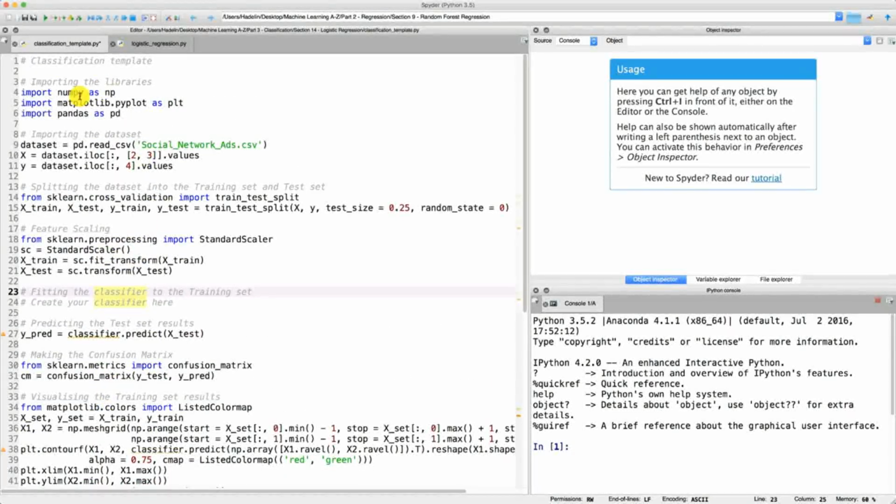So in the first section we import the libraries, NumPy, Matplotlib, and pandas. In the second section we import the dataset, our social network ads dataset. Then in the third section we split the dataset into the training set and the test set. Then in the next section we have this code to apply feature scaling if we need to. Then this is in the section that we create our classifier. So we will create many classifiers. We will create the SVM, the kernel SVM, naive Bayes, decision tree classification, random forest classification, a lot of classifiers for this same specific business problem.